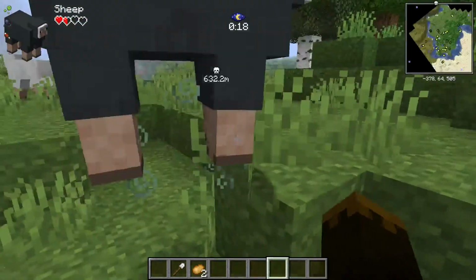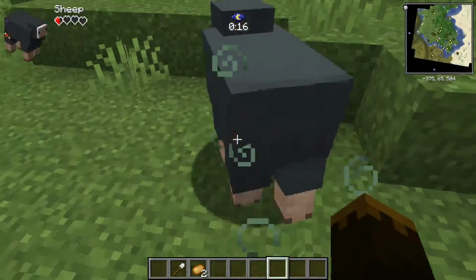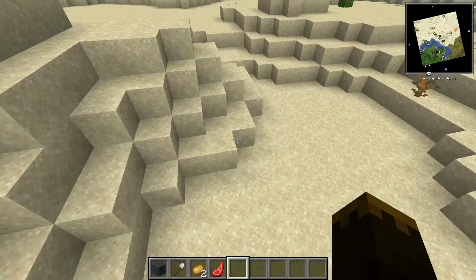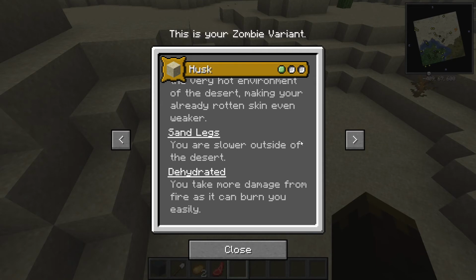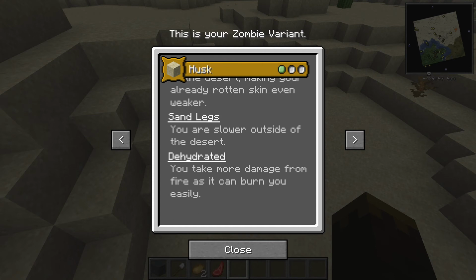Wait, husks are immune to poison. Why didn't I think of that? Should have known that. All right. So now that we've finished the Sand Legs power, we can move on to the Dehydrated power, which is our last one for the Husk here.